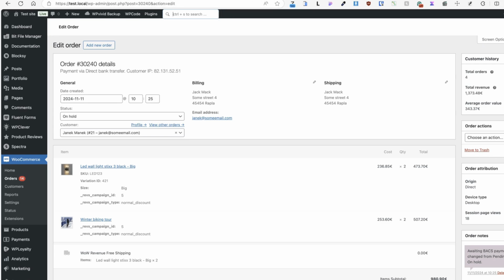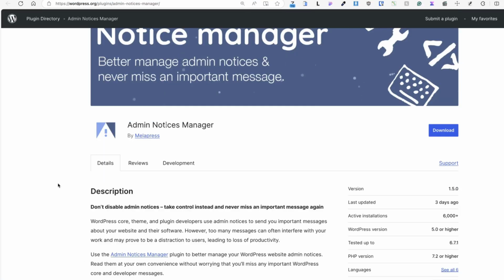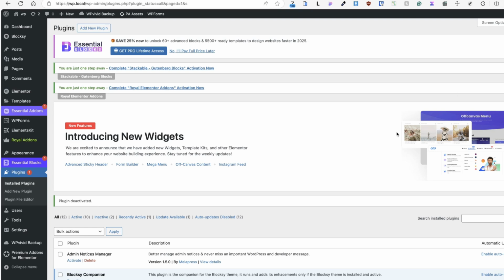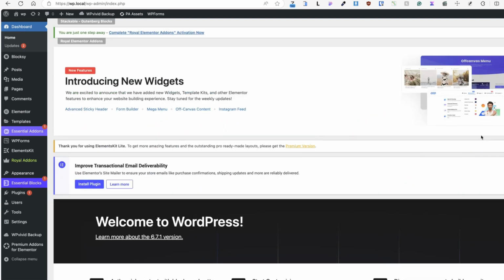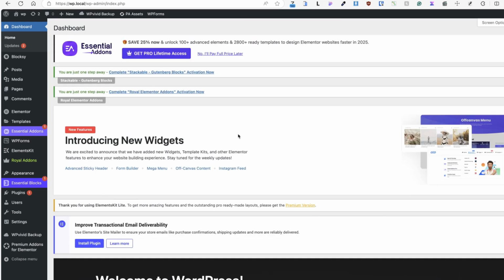Next plugin I'm going to show you is called Admin Notices Manager. So what will it do for you? Well, I'm going to open up this site I have here, and as you see, the plugins I have installed, they have a bad habit displaying all sorts of banners and notifications. If I go to the dashboard, you'll see confettis are blowing up here. I have to close them one by one, but they reappear sometimes.